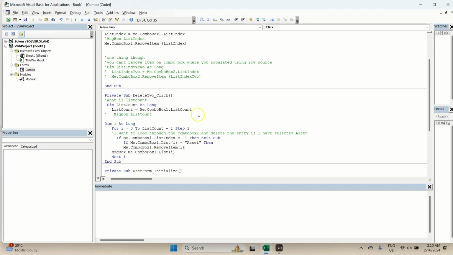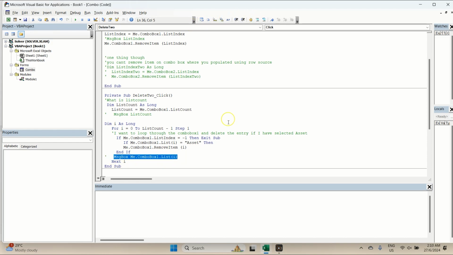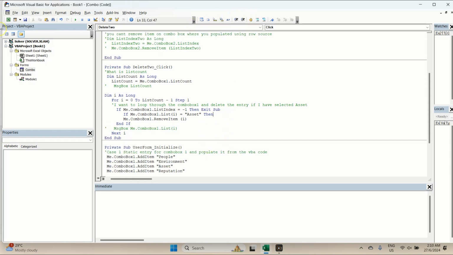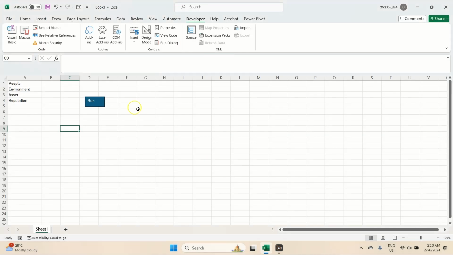So if it happens to match with the asset, then I'm going to remove it. And then of course I'm going to end the if, and I'm going to comment this out because I don't need it. Next I, and then end sub. So let's try it out.